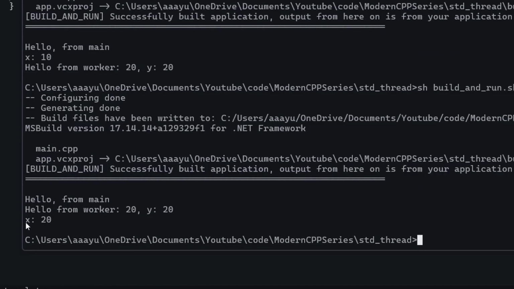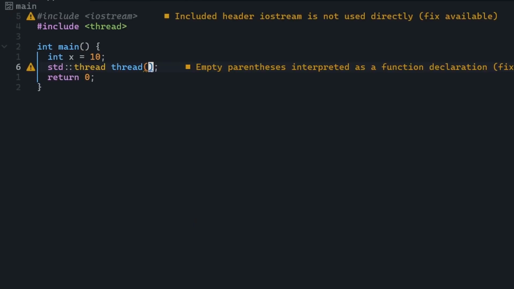And now you can see X is getting printed as 20 and it is getting printed after hello from worker. Sweet. I've cleaned this up a bit. Now let's see how we can pass in values while using lambdas instead of function pointers.